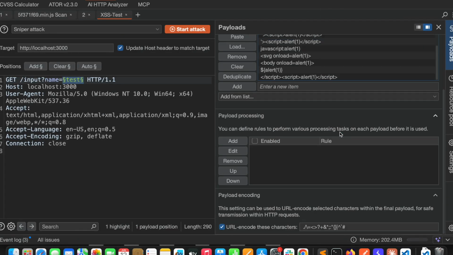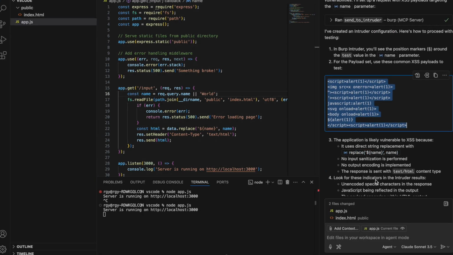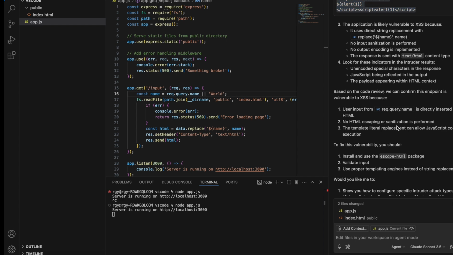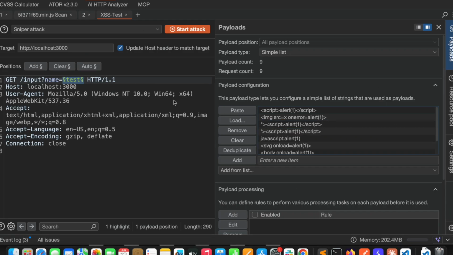Now the application is likely vulnerable to XSS. Look for these indicators in the Intruder responses. Payloads will be reflected. Okay, now let me send this. So it instructed me to copy those payloads and do this attack.